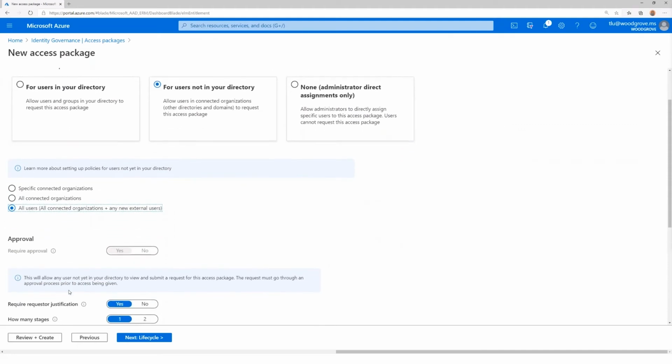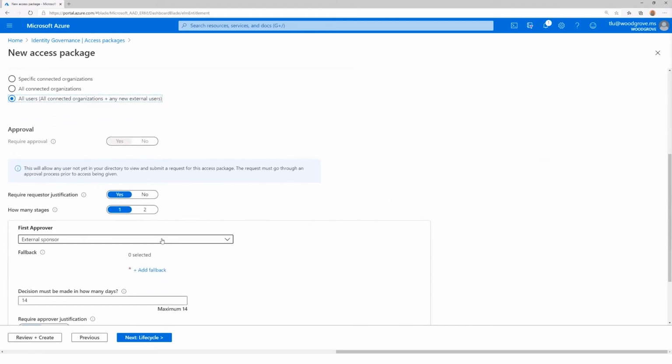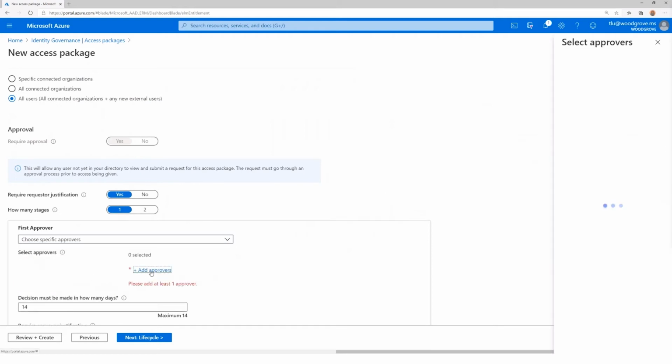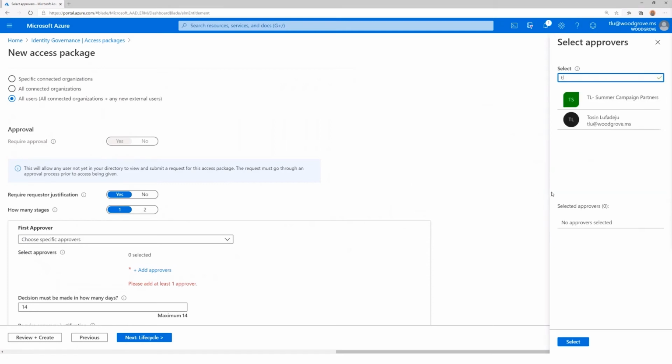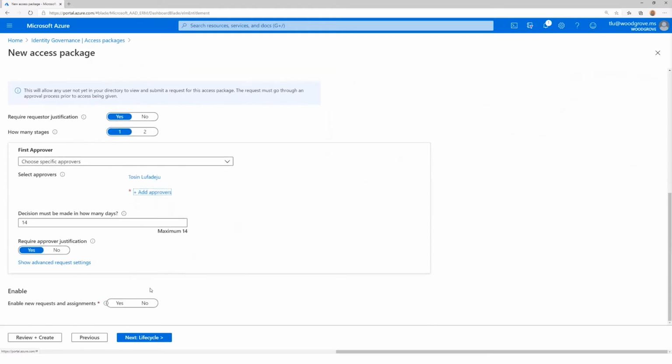And by default, you require an approval for this. You can specify how many stages, and if you require justification, you could also select who the first approval should be. It could be external, internal, or you could specify who that should be. In this case, I'll include myself. And then I can go down to the bottom where it asks me if I want to enable new requests and assignments. If I click yes, then this can be used for other access packages. And then if I say no, then it just would apply to this one.